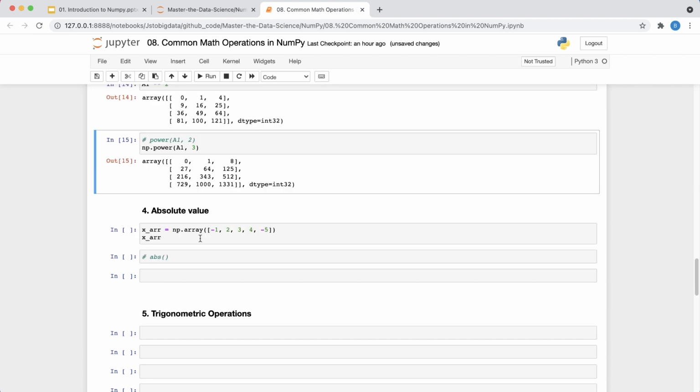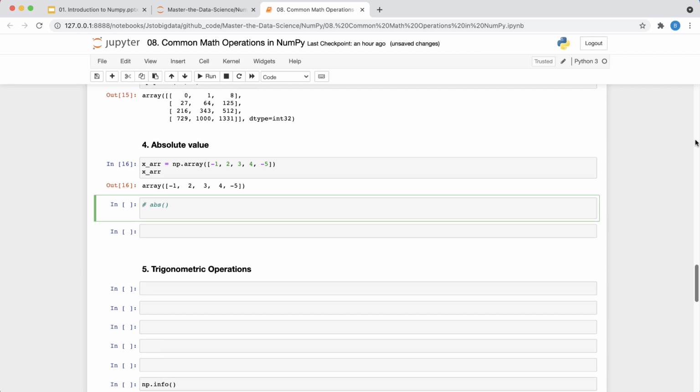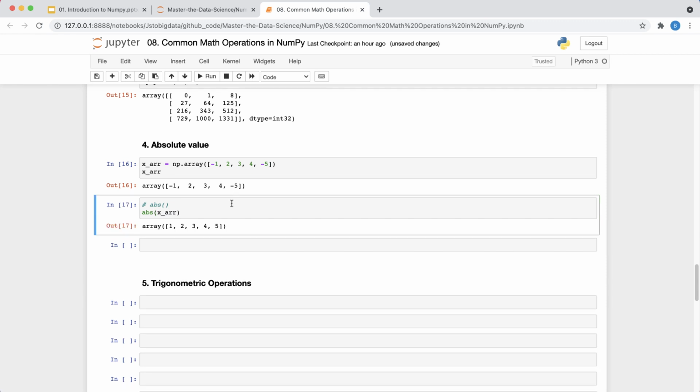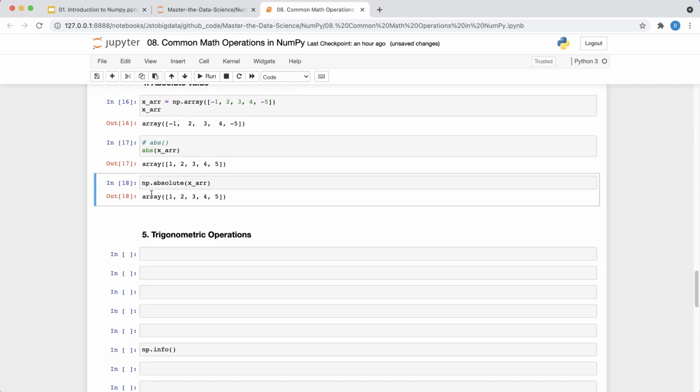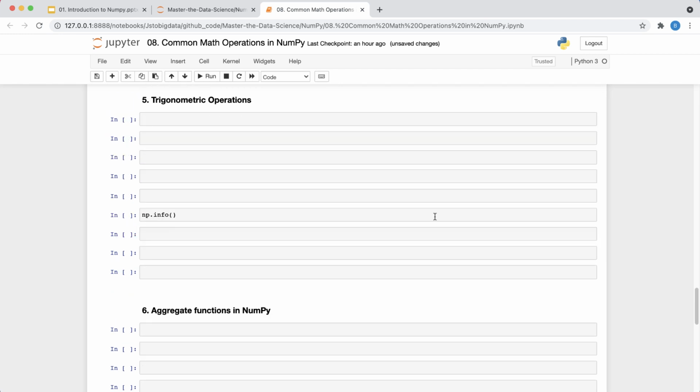Another important thing is to sometimes find the absolute value of a particular array, and there are different ways in which you can do that. You can either use the absolute method of Python, and that will work. This is from Python. And if you want to use numpy inbuilt method, then you should use numpy absolute method, and you pass in the x array, and then that gives you the absolute value, right? All negatives are gone.